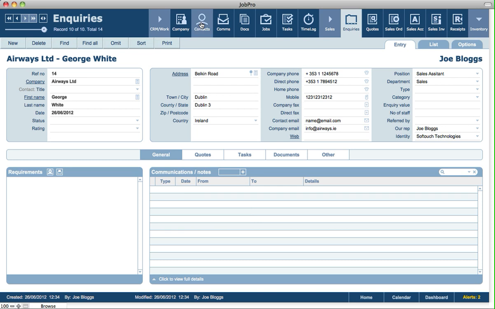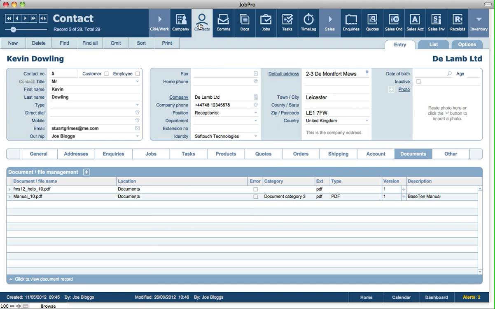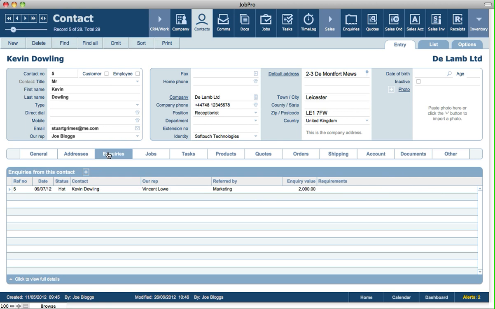So if you also sell directly to individuals as opposed to companies, if we go into contacts and look at a company or a customer from an individual point of view, we've also got an Enquiries tab where we can create an inquiry from here, but in this case specific to an individual.